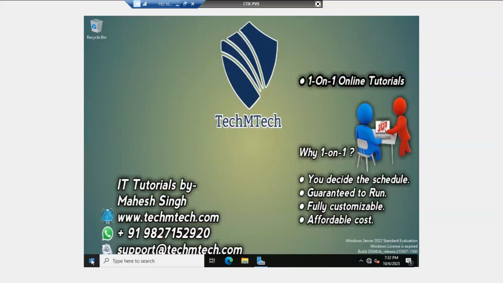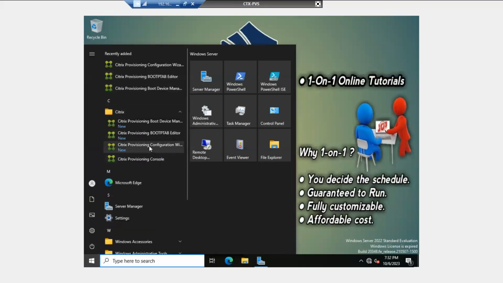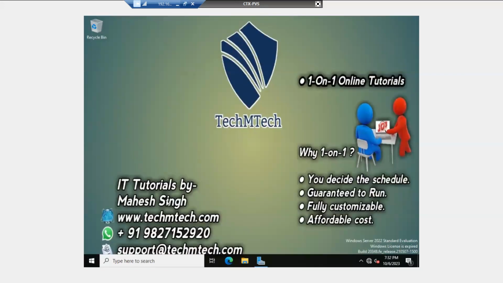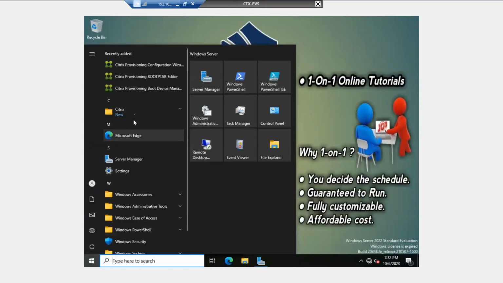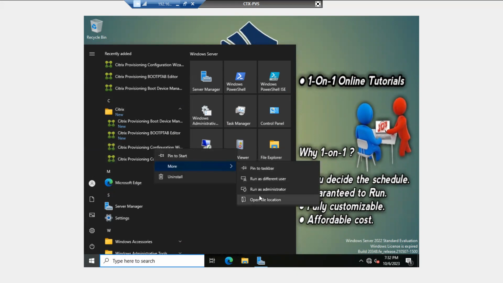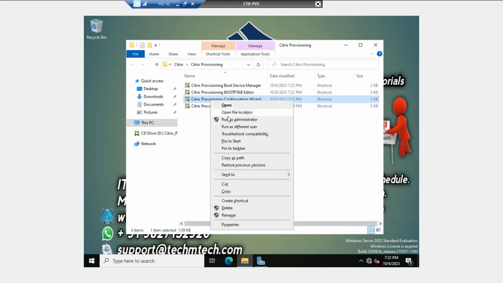Okay, I've got a rough idea. Into the configuration wizard, I have to open this with some different user account, because in my delivery controller, I have used some other user account to configure my delivery controller.